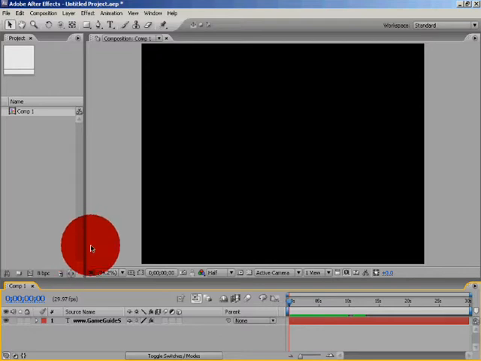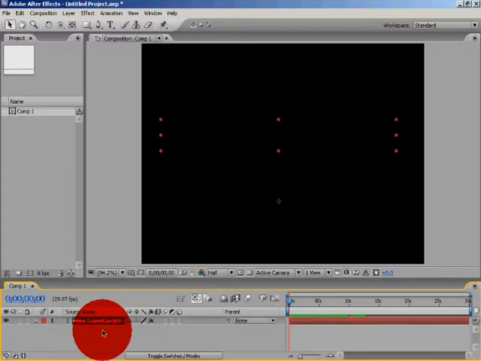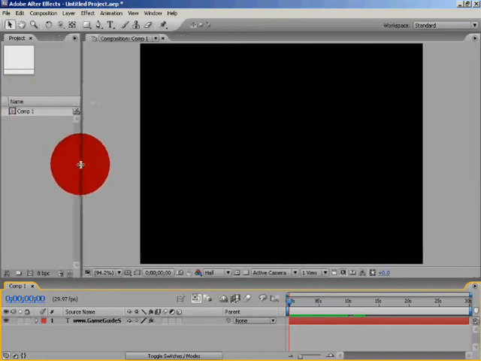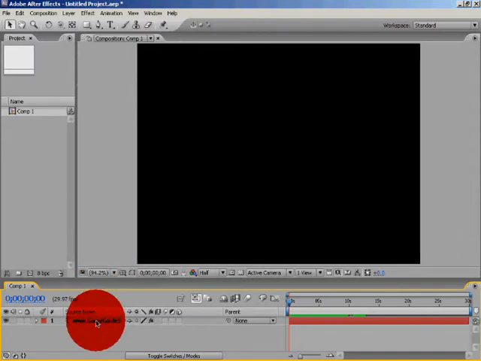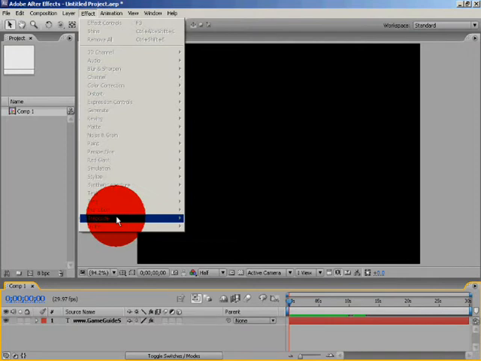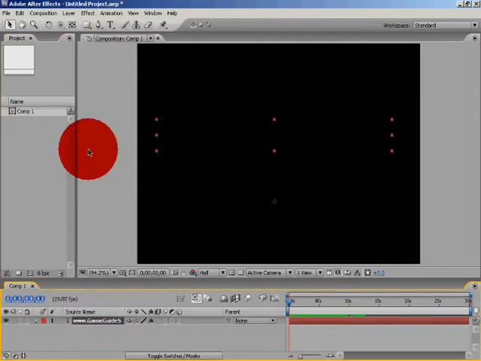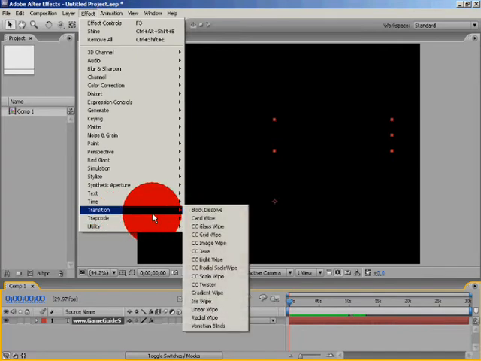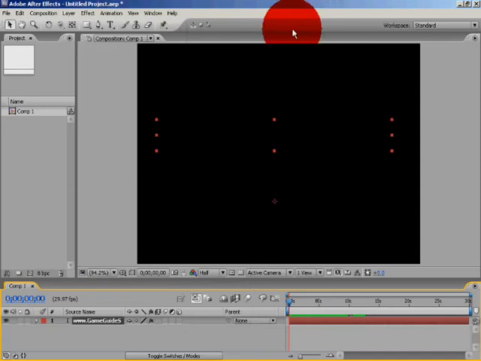Alright, so today's tutorial is going to be very basic. It only requires one layer, which is the text layer, and no, you don't need to import anything. The only thing that you need is a text layer, and you need the Trapcode Shine plugin, which is this here. This isn't the standard one. This doesn't come with Adobe After Effects. You have to download it from trapcode.com.